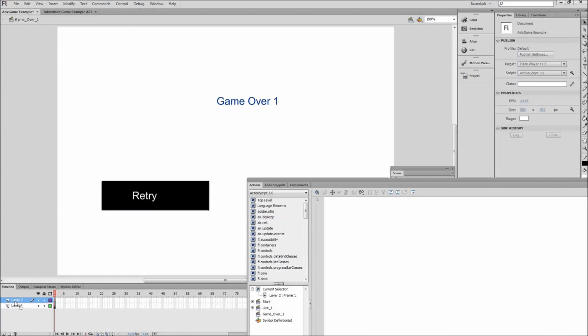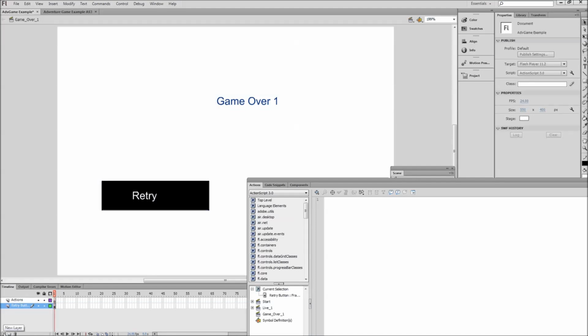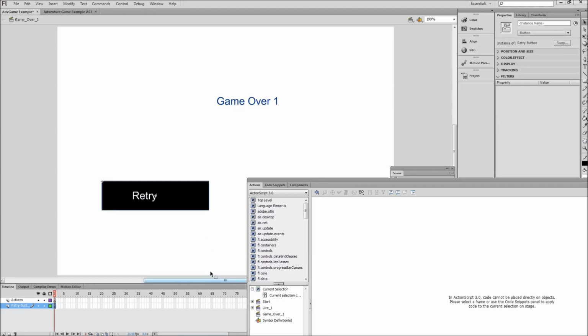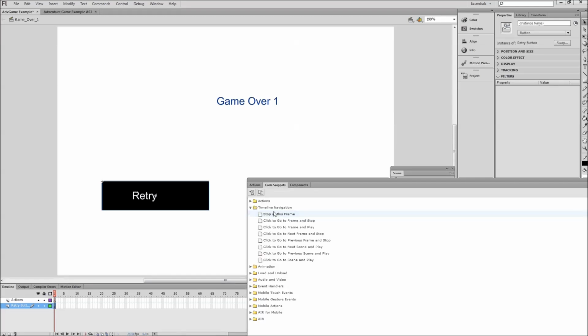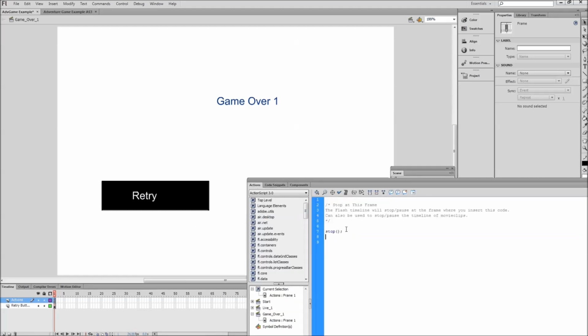Okay, we'll create an actions layer again. Now really we need to call that retry button as well, because when you come to create your game, there would be some kind of animation on here as well, which would be on another layer. But I don't want to do that for the example. So select the button, code snippets. Sorry, we need the stop action first of all, so I'll select the frame and stop at this frame. So you see that, it should be familiar now.